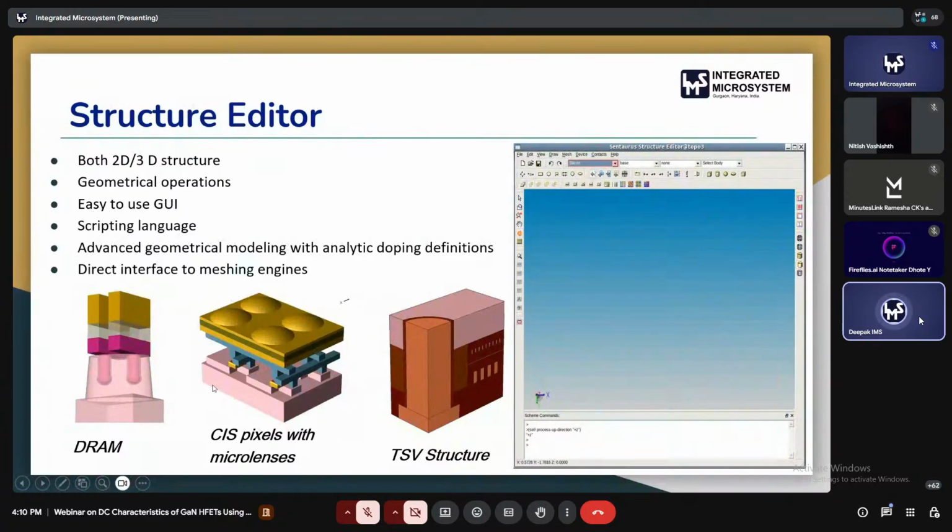We can go with DRAM, CIS image pixels with micro lenses, and through-silicon via structures. Here you can see the GUI of this structure editor, which will help you create structures in 2D and 3D view. So we can build various complex structures with the structure editor. The structure editor is basically based on a geometrical approach, so we can easily create layer-by-layer structures. But process simulation will always provide a higher degree of accuracy as compared to the structure editor.